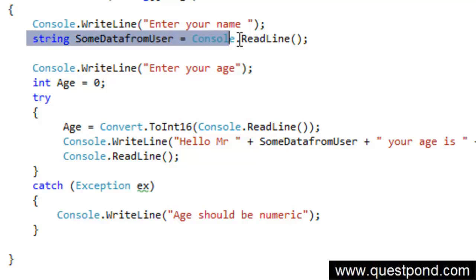The statement where we are taking the name of the user, right? We want the name of the user to be restricted to 10 characters. In other words, if somebody puts a name which is more than 10 characters, we should throw an exception saying that please ensure that your username is less than 10 characters. So how do we do that in C#?